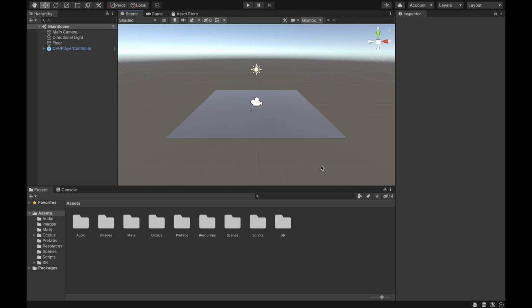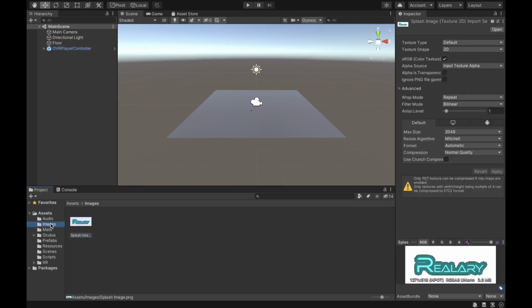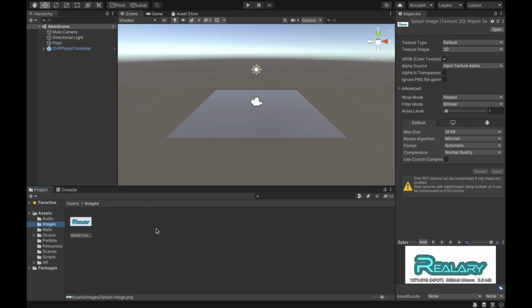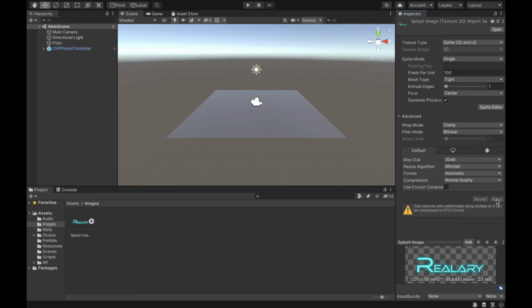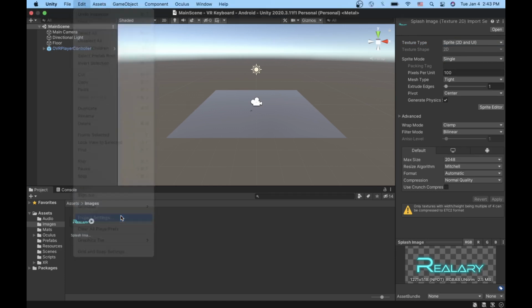So first thing, we're gonna go and import our image that we wanna use as a splash screen. I already imported mine. You can do that by just right clicking and then import a new asset and selecting your image. It's gonna be default in the beginning here for texture type, but we wanna change that into sprite and then hit apply.